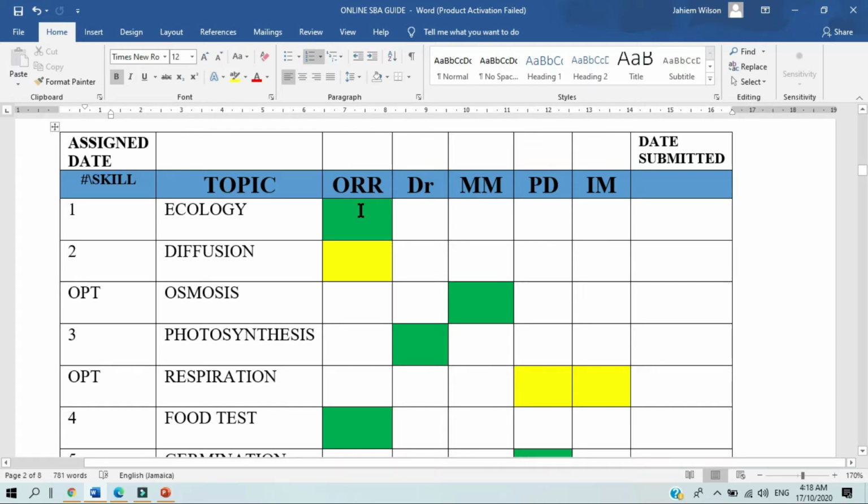We're going to be assessing ORR, that is observation, reporting, and recording. We're going to be looking at drawing skills, measurement and manipulation, planning and design, and of course we're going to be implementing the planning and design. For marking purposes, you're going to be doing at least 2 ORR, 1 drawing, 2 planning and design, and of course 1 implementation.